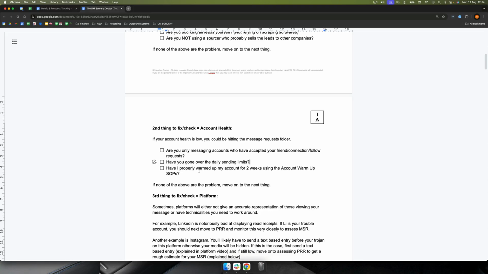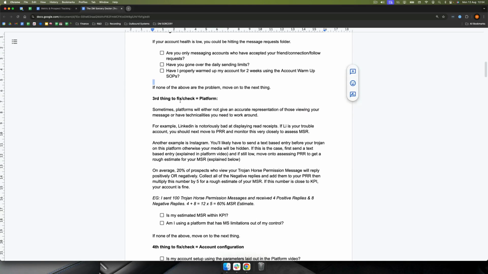Next, have I properly warmed up my account for 2 weeks using the account warm-up SOPs? And this will be explained in the next video. If you have created the account and warmed it up for 2 weeks, then you're fine, and you can move on to the next thing. The third thing to check or fix is the platform.